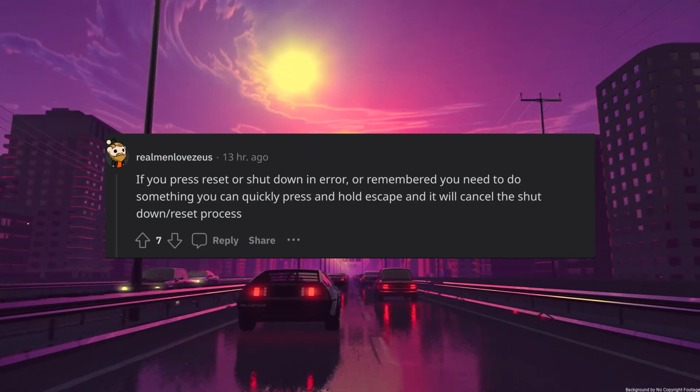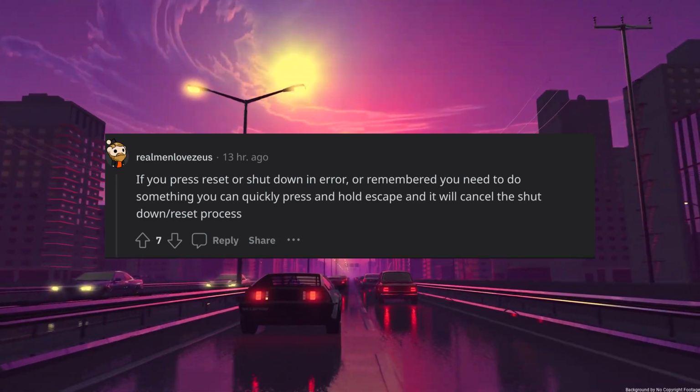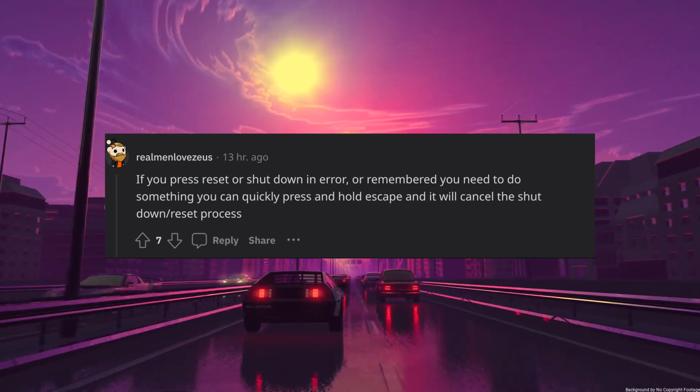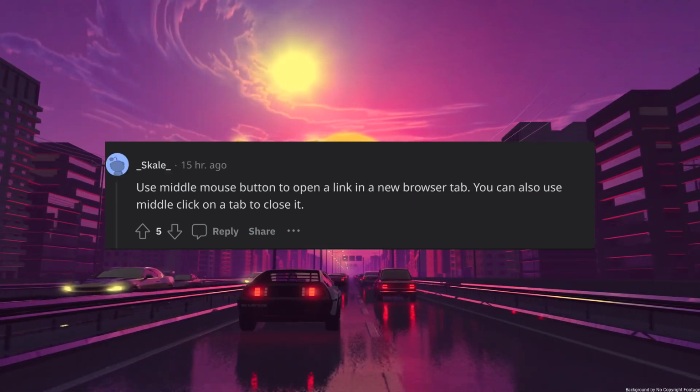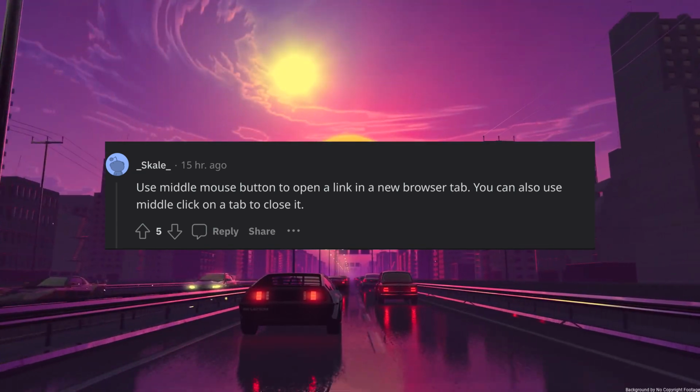If you press reset or shut down in error, or remembered you need to do something, you can quickly press and hold Escape and it will cancel the shutdown or reset process. Use the middle mouse button to open a link in a new browser tab. You can also use middle click on a tab to close it.